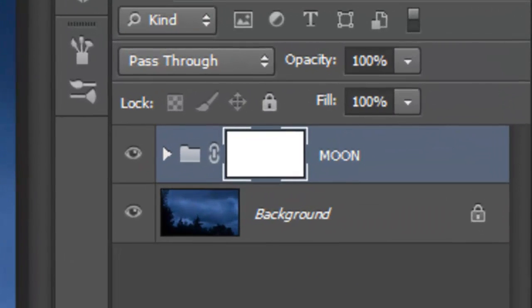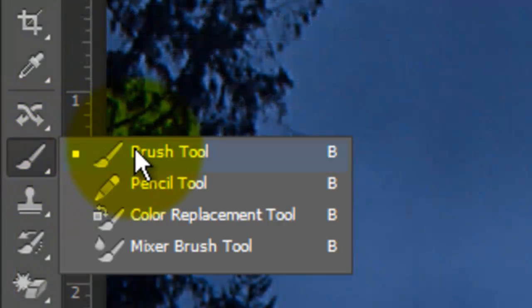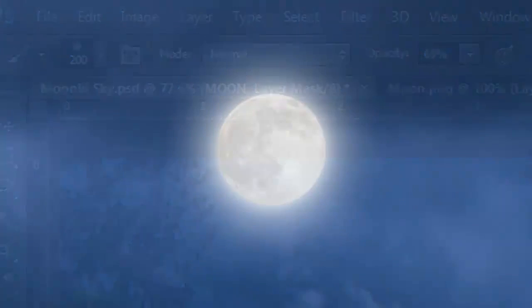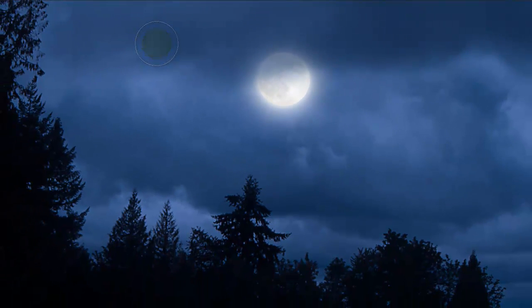Anything we do in this layer mask will affect all the layers inside the folder. Call up your brush tool, and I'm using a 200-point brush with an opacity of 65%. I'll brush over the top of the moon to reveal some of the heavy clouds over it.